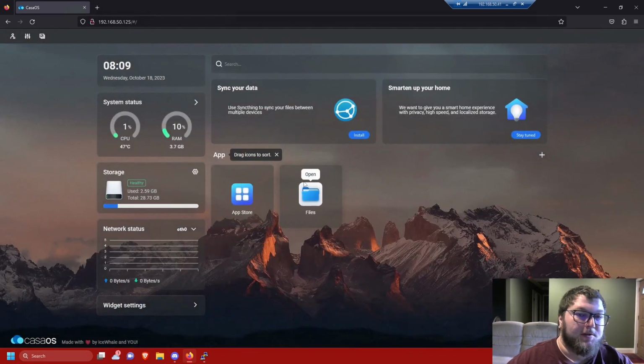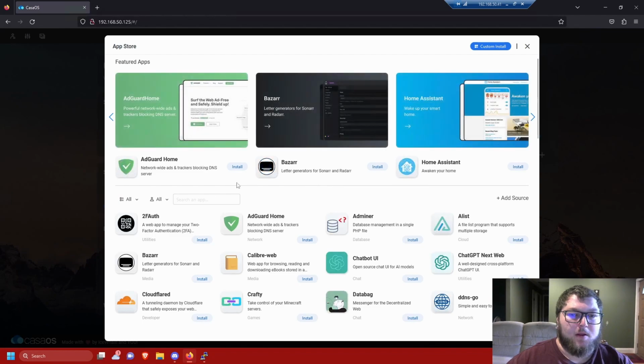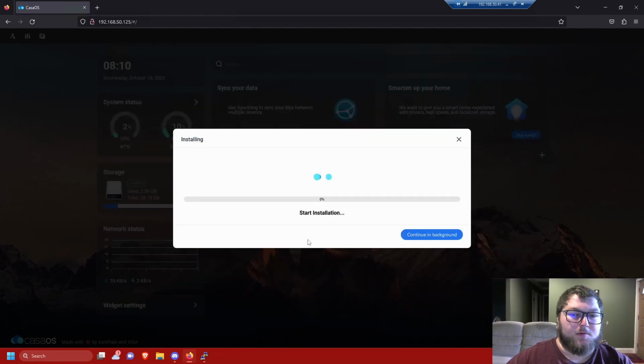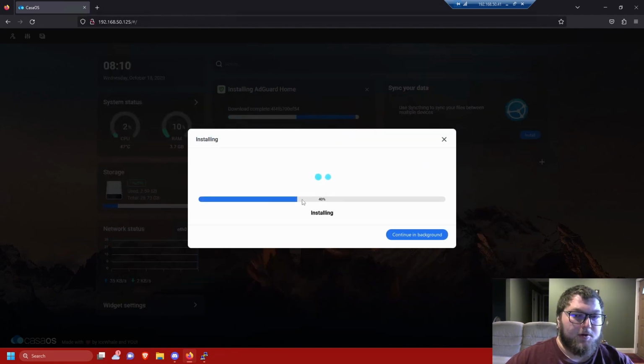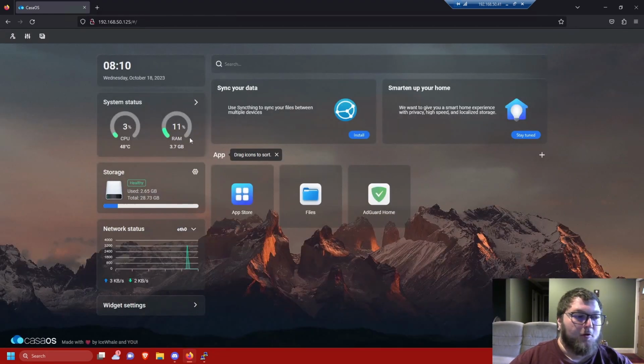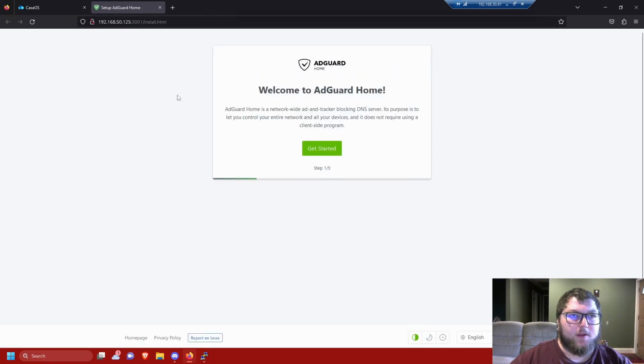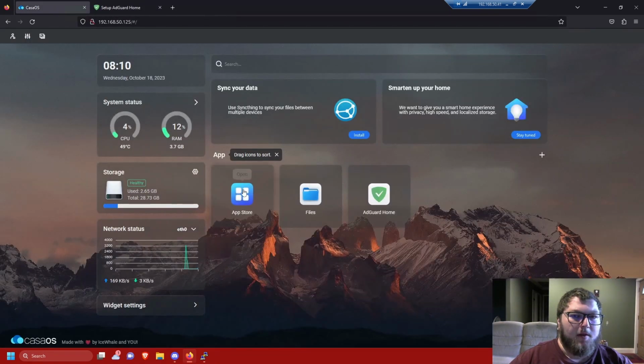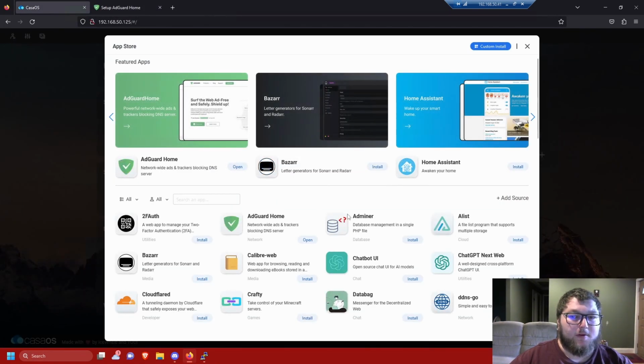Now we can start actually installing apps, and I want to install AdGuard Home, so I'm going to get right into that. We're going to go into apps, and you can see here's AdGuard Home, so we're going to install. I'm just going to let this install, and then we'll be right back. Now you can see that my AdGuard Home is all installed, and I can come in here and start the config. Then I can go back and install any of the other apps I might want.